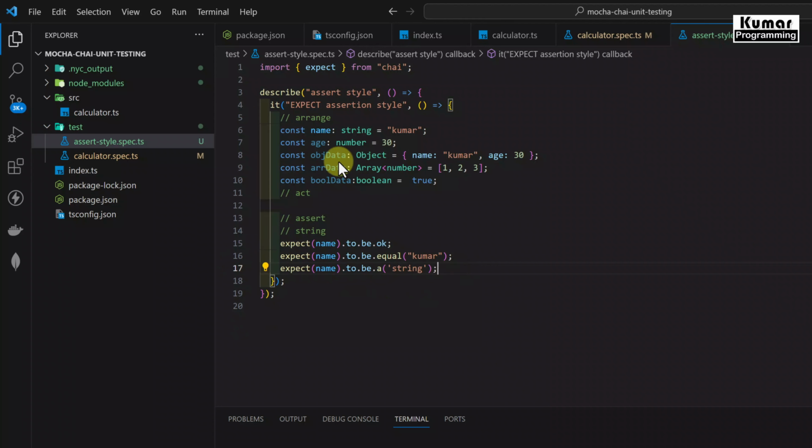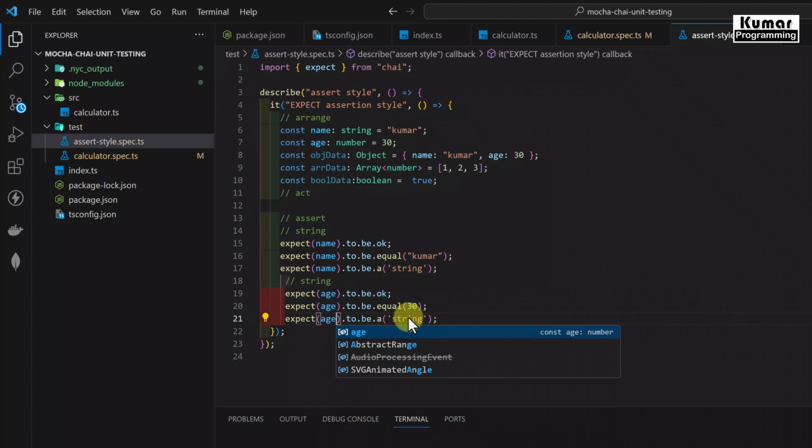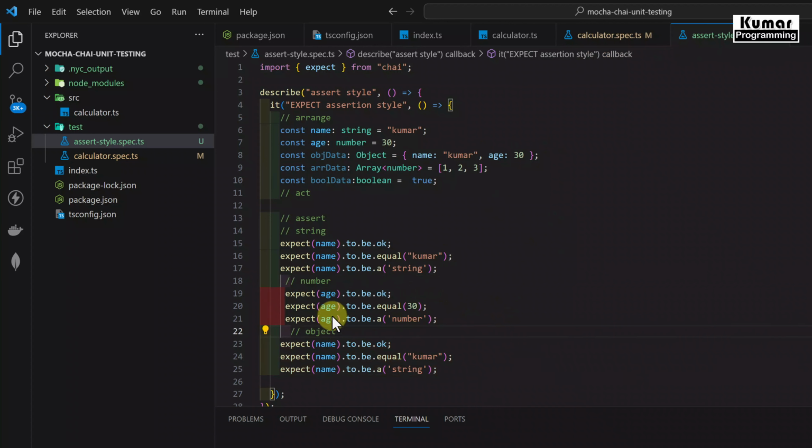Now we will consider the number. So let's go for the number here. Here age to be okay, and age to be equal to 30, right? And age to be a number. Similarly, we can write for the object data. So let me proceed with the object. Here it would be object data.